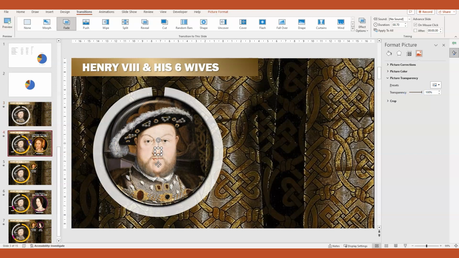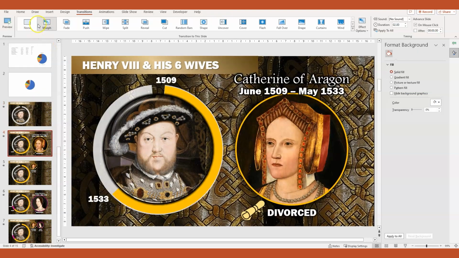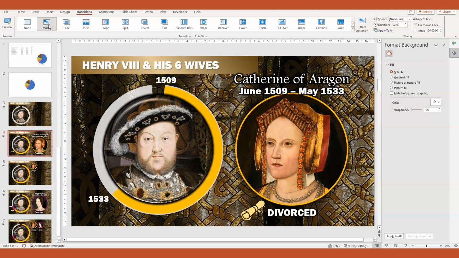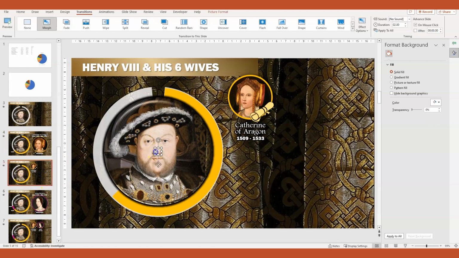So what happens on this second slide is that that picture morphs out from the center of that circle effectively and appears on the right hand side. And that's what happens on all of these slides. So if I go to this slide, that little circle there is actually a picture of Anne Boleyn. Again, if I change the transparency, you can see that.